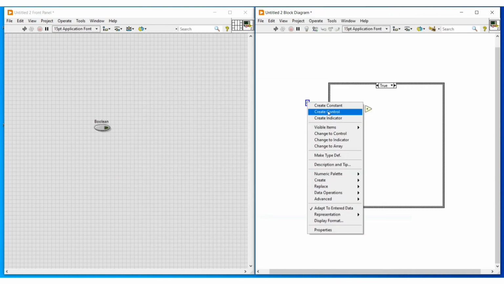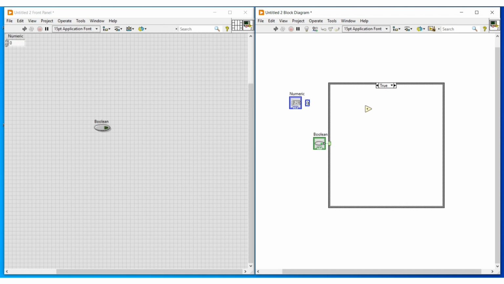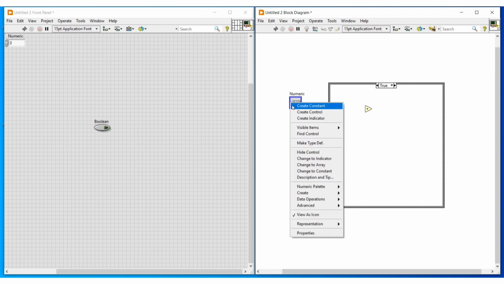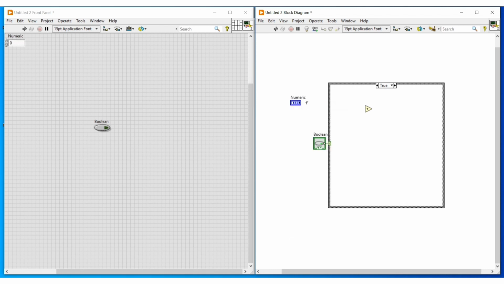case selector terminal. So I am placing an add function inside the case structure, and then I am placing two numeric controls outside this case structure to give input to this add function, and then I am connecting this numeric control to the input terminal of this add function, and then I am connecting the output terminal of this add function to the right side end of the case structure.